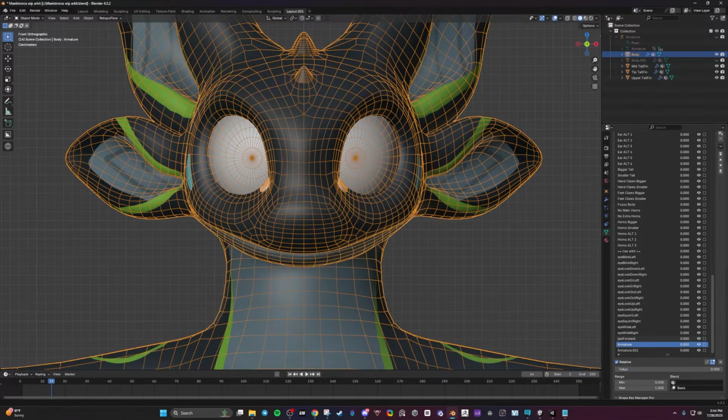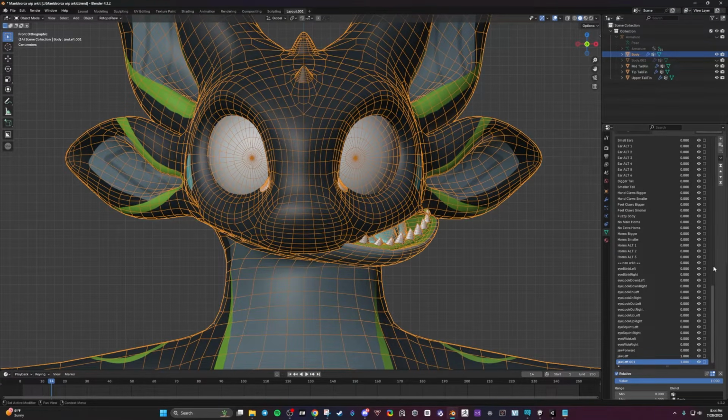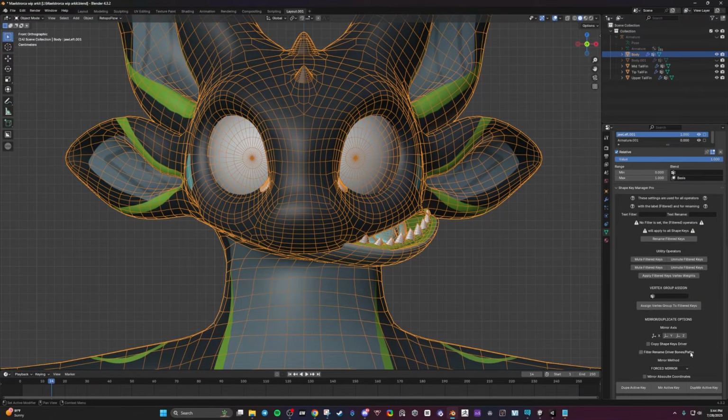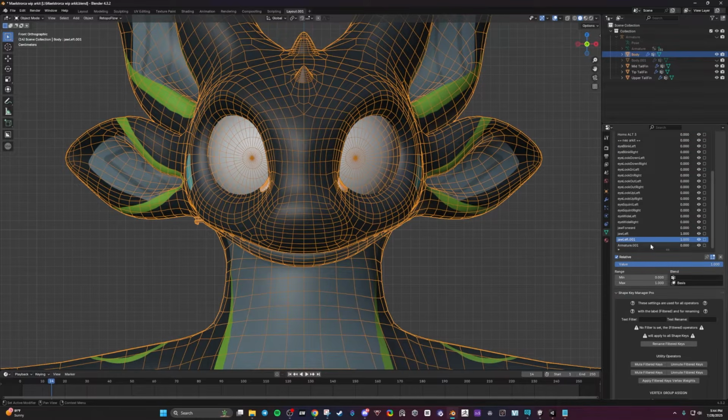Now this one was jaw left, and you might be saying, but Neo, we only made a jaw left. Don't you need a jaw right? Well, luckily, we can copy this and then mirror it. There we go. Now that's our jaw right. Jaw right and jaw left. And here's jaw open.